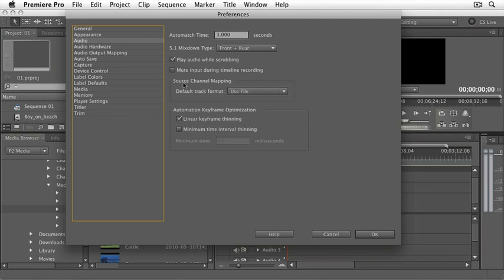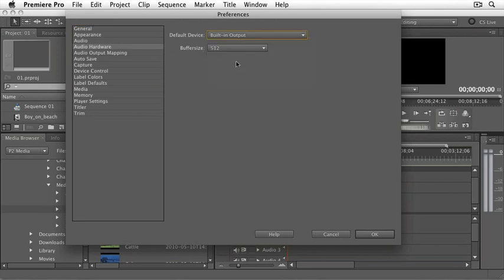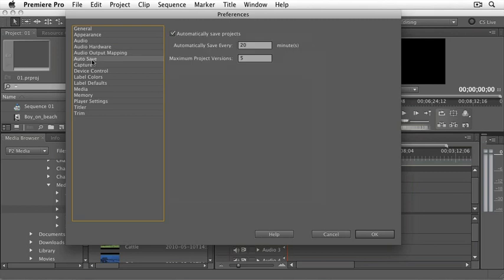I can also select the source channel mappings. This is important, and we will go over it when we talk about audio, but this is important for when we have a stereo clip and we need to process both channels differently. We will also talk about automation keyframe optimization that has to do with the audio mixer and automating these tasks. You can also change audio hardware and the buffer size, audio output mapping, auto save.